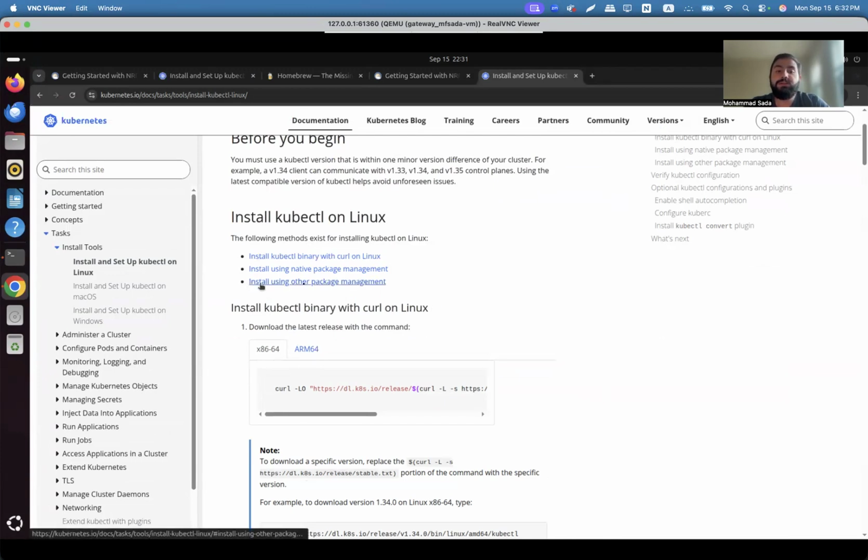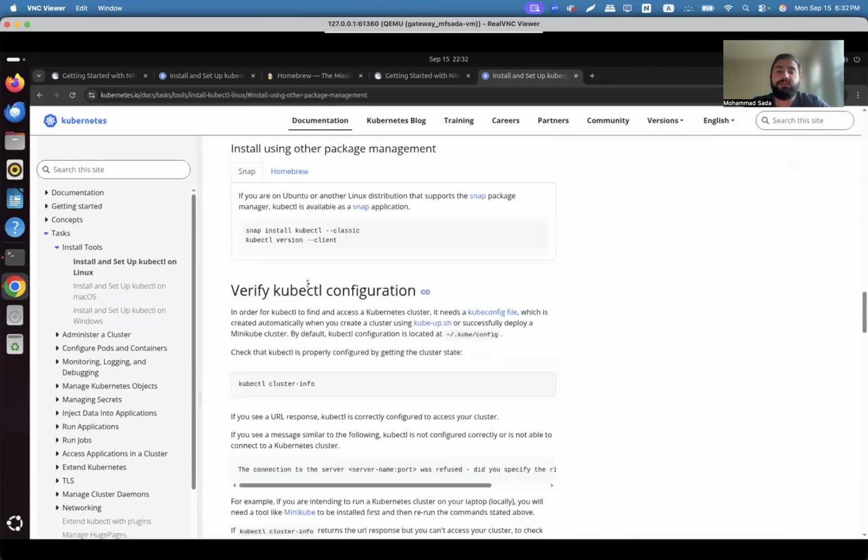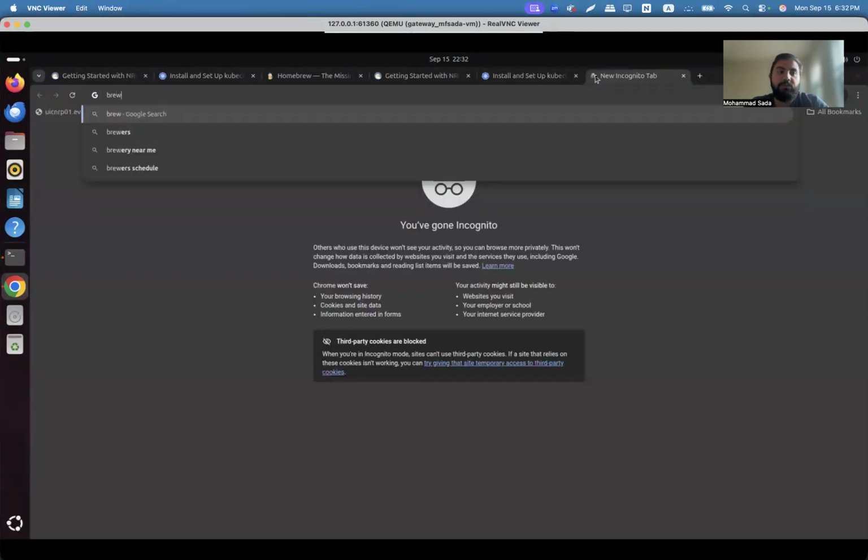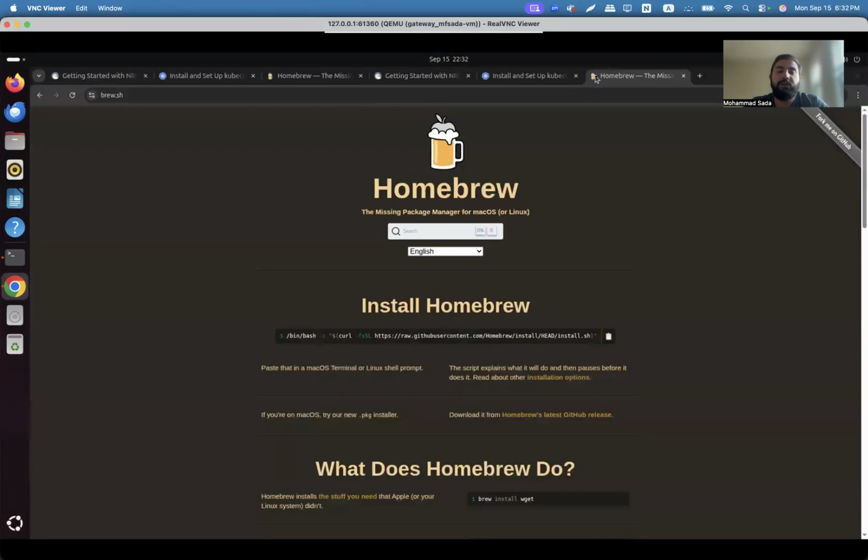So you can see install using other package manager. And so I'm going to click on that. Then we have Snap. We're not going to use that. We're going to use Homebrew. So to install Homebrew, to be able to follow these, you can go to Homebrew's website, which is brew.sh. Because as soon as I visit the home page, you can see it shows me this command, which is the only command I need to install Homebrew.